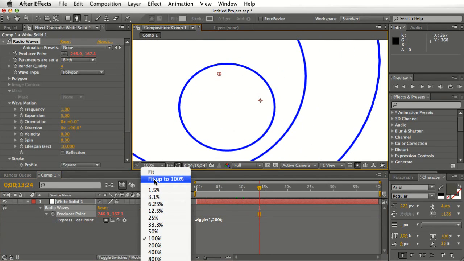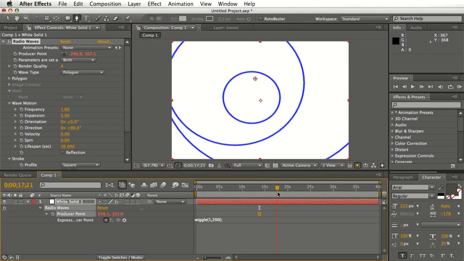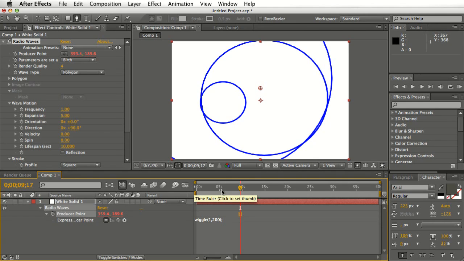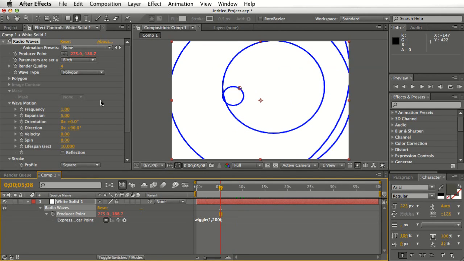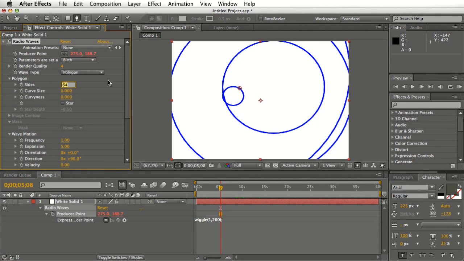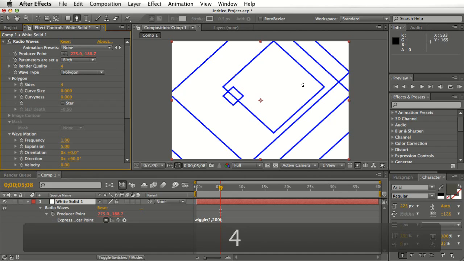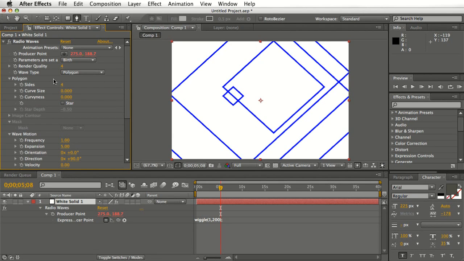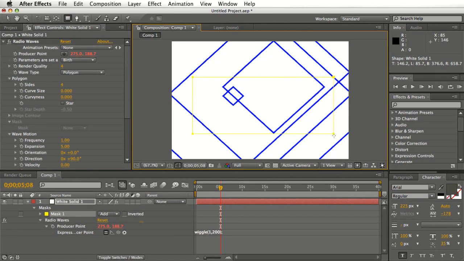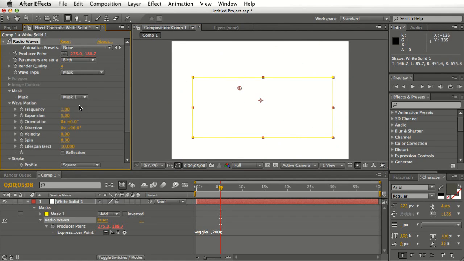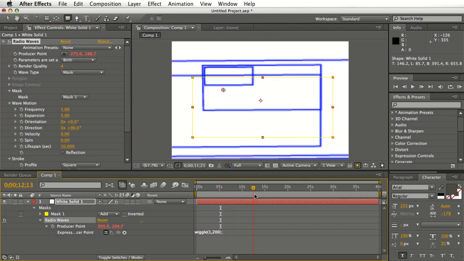Let's put back to fit up to 100%. And now I kind of want a rectangular shape. You can use the polygon with 4 sides, that works fine, but it kind of looks more like a square. I don't like squares, so I want a rectangle. So what I do is I create a mask in the shape of a rectangle. And here we have a rectangle, and let's tell it to use mask 1.